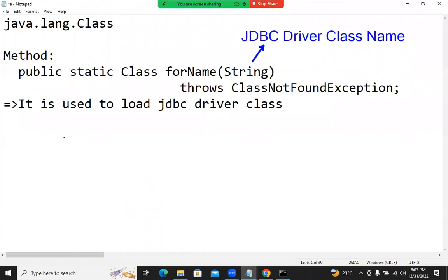Okay, I'll ask some questions. Give me the answer. What is the method name? forName. For the forName method, is it accessible? How do you know? Public. There is no restriction. You can access it anywhere.